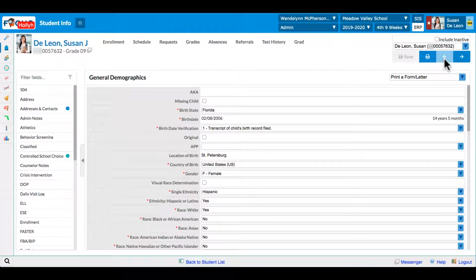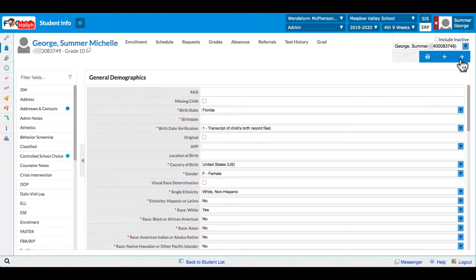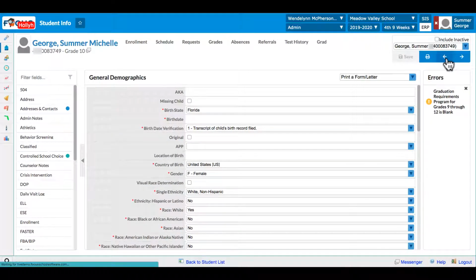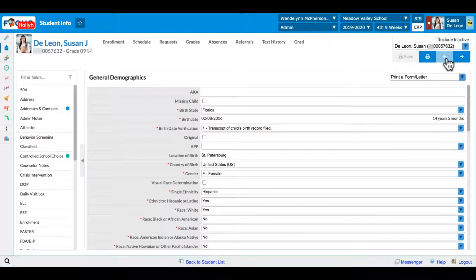These blue navigation arrows allow you to navigate between all of the students that resulted from your last student search. You're able to scroll through the list and go to the next student or the previous student. You can continue this process until you've reached the end of your student search results.